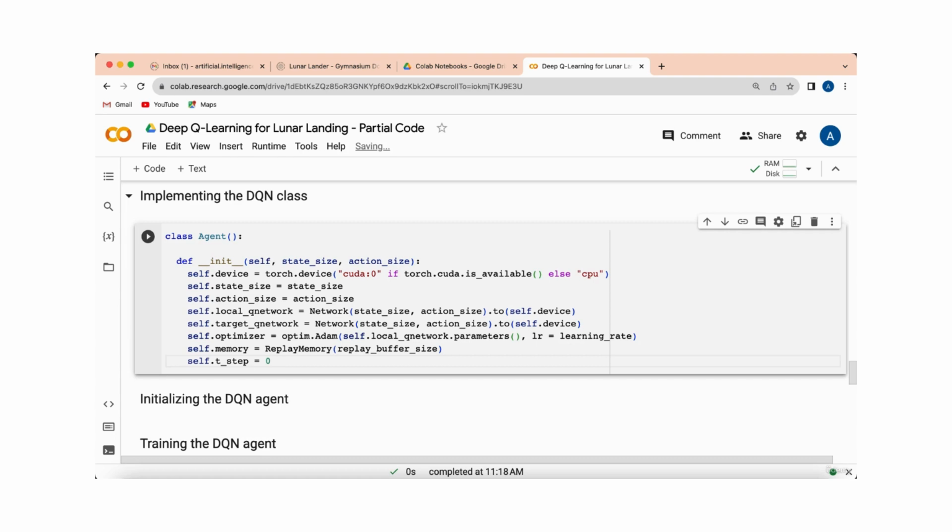All right, and that's it. That's it for the constructor init method. Now we have all the object variables we need to implement that DQN algorithm. And that's exactly what we'll do in the next 4 tutorials.